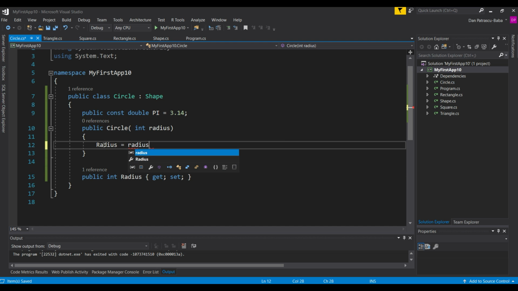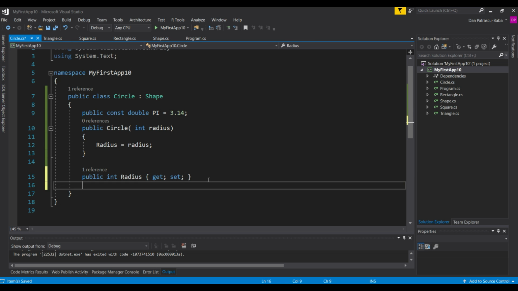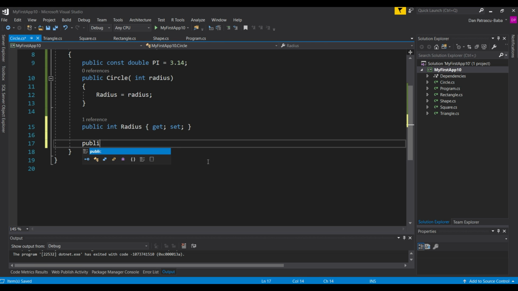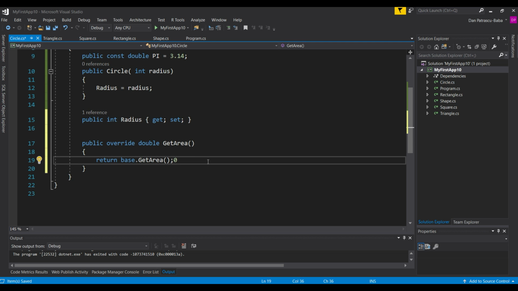So it's radius. This is okay. Right now, I can simply implement the getArea method. I can simply override it. So it will be public override. I have also to type it correctly. Override double getArea. Let's also delete here because we want to do our own implementation.